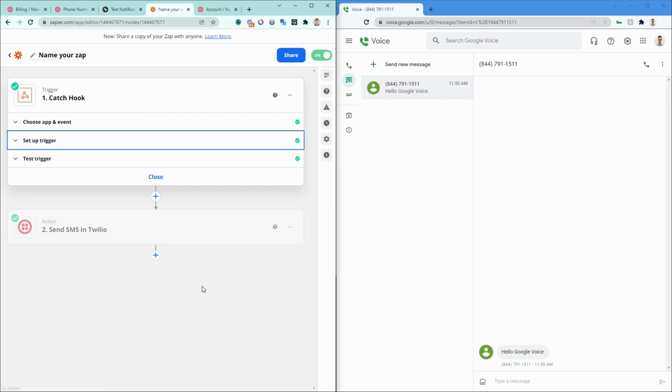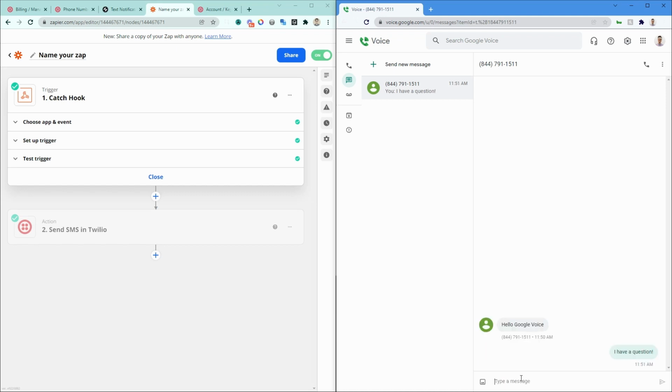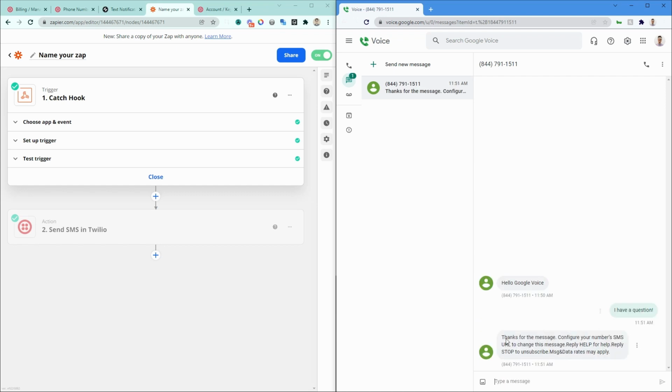But one thing I always like to set up for people is what happens when someone replies back to this number. So say you send out a notification and someone asks a question. So I have a question. What happens when that gets sent back? Right now, it just says, thanks for your message. Configure your number's SMS URL to change this message. This is not a great user experience for your community or whoever you're sending these notifications to.